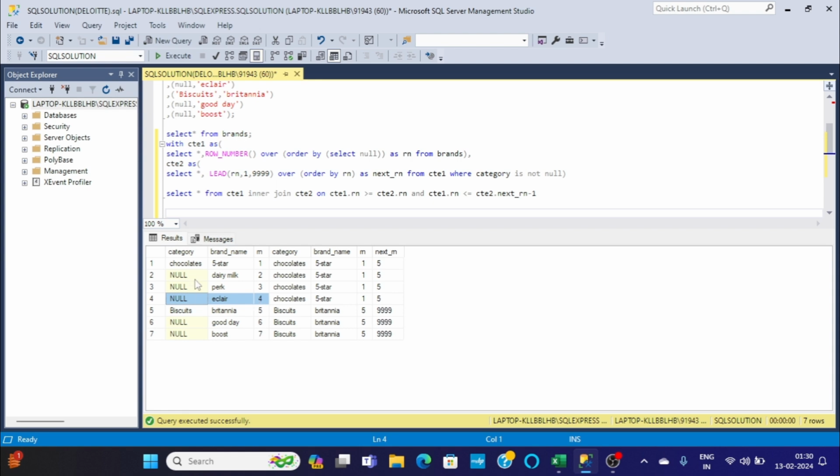And this much we are considering and applying as the category chocolate. So basically, cte1 dot rn is greater than or equal to cte2 dot rn, this value is greater than this one, and cte1 dot rn is less than or equal to this one, as we need this much.